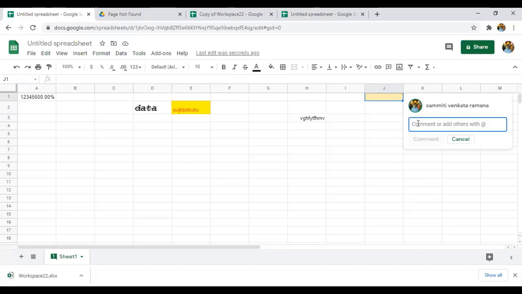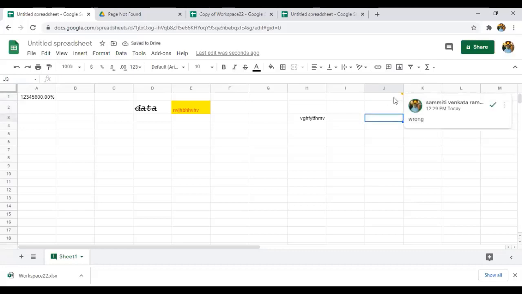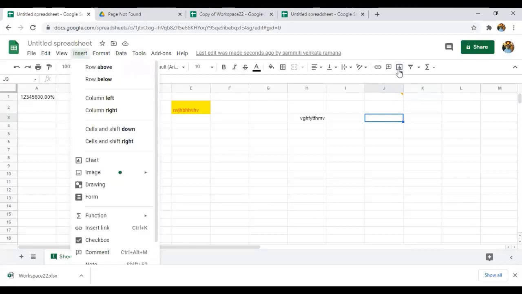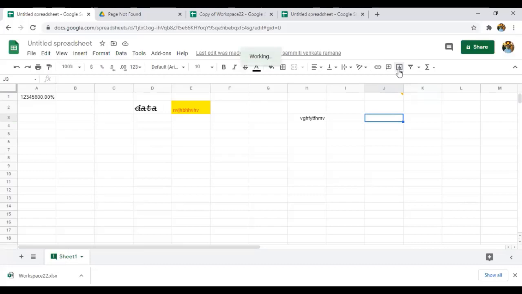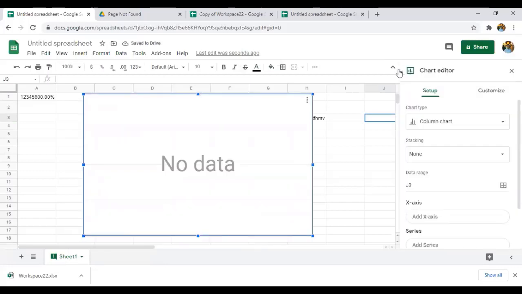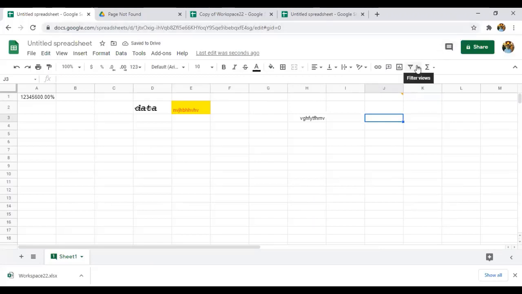So I was adding to the J column, writing a wrong comment. You can see the comment has been added, and if you click on that particular cell, the comment will be visible. See, yeah. And if you want to insert any charts, as I told you, not only from the insert menu but also by clicking on the icon, we can insert the charts. Okay. And these are filters. We can add the filters.